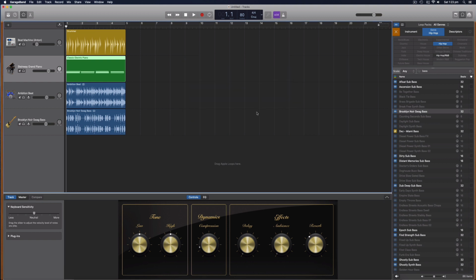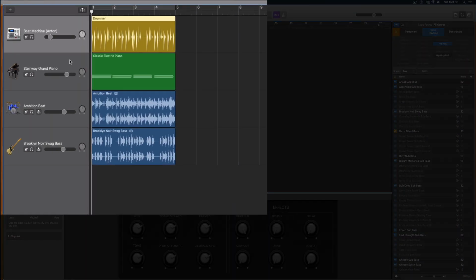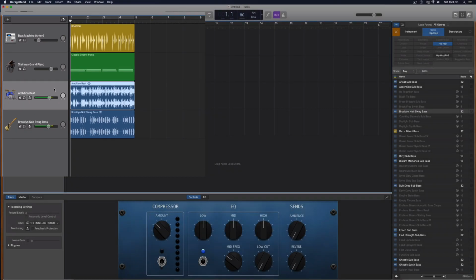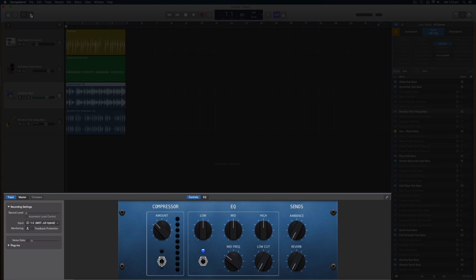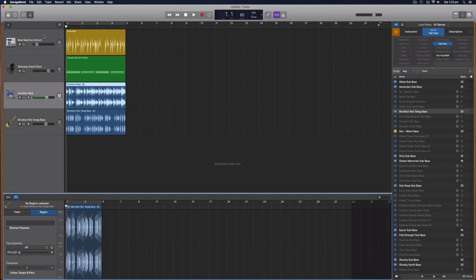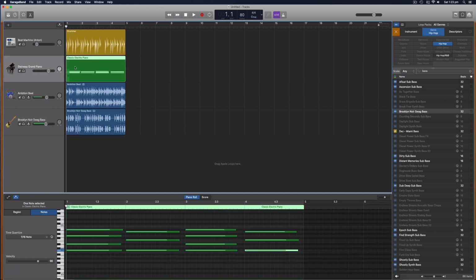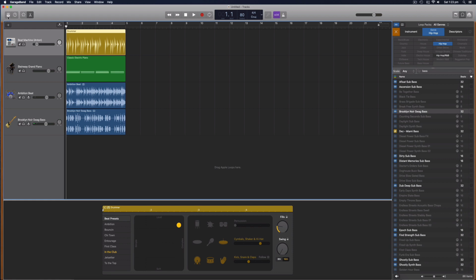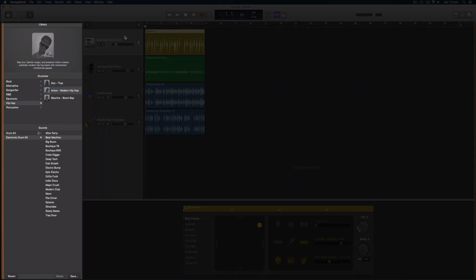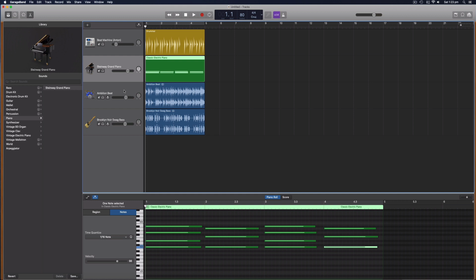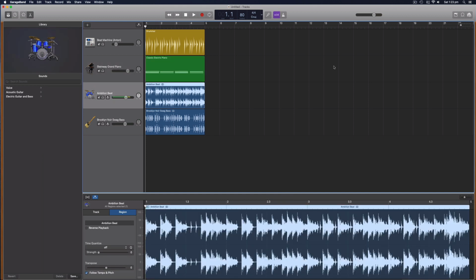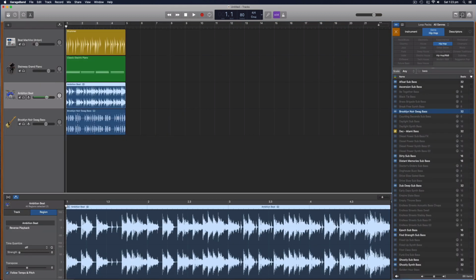So as a very brief overview, we had a look at how we can change the tempo. We had a look at the different track types, the drummer, the software instrument, and the audio tracks. We had a look at the editor, which is down the bottom, which you can use to change the settings. And when you click on different track types, the editor will change depending on what you have selected. We had a look at the library, where you can browse different presets for the different track types. And we also had a look at the Apple Loops library, where we can use loops in our music compositions.